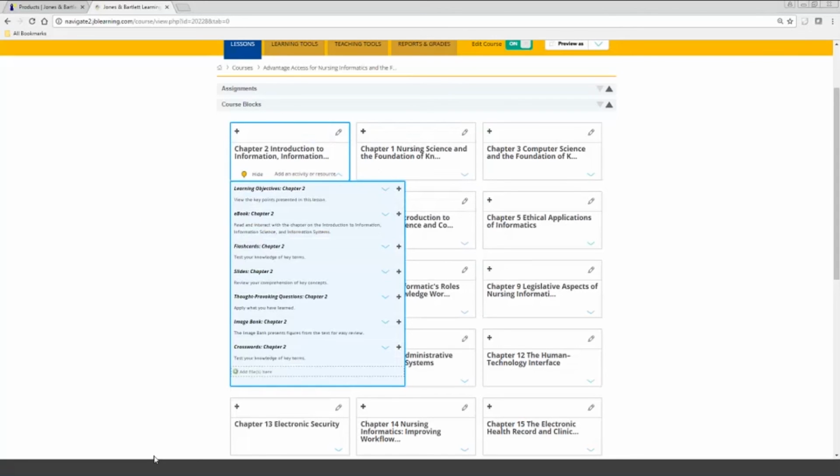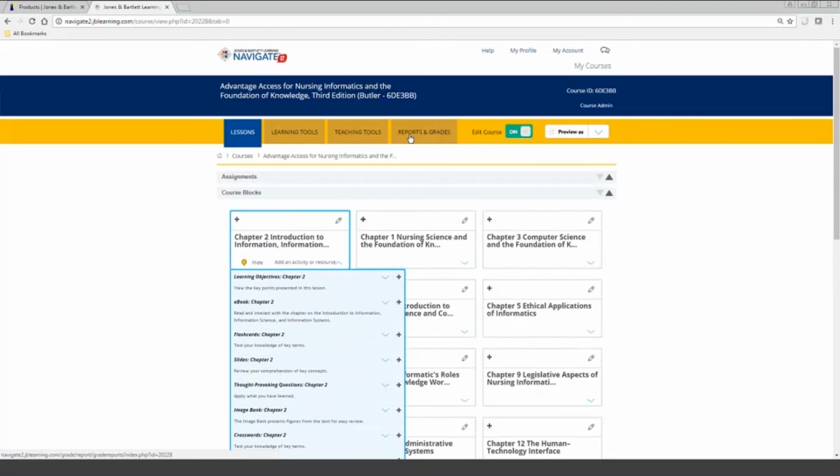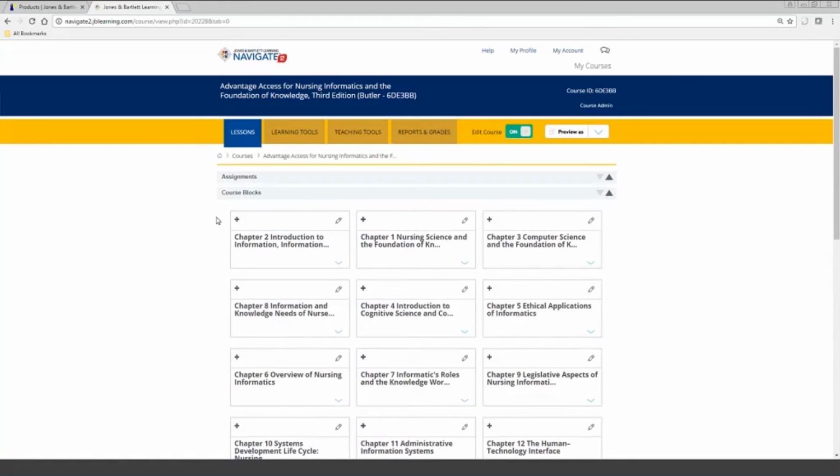So I'm actually just dragging a couple of files here into Chapter 2, and you can see it very easily uploads it for you, and you can do multiple files at a time. And you also get a full grade book through this Reports and Grades tab you find up here. Some instructor resources that you're going to get, you will have the ability to add an activity or resource.